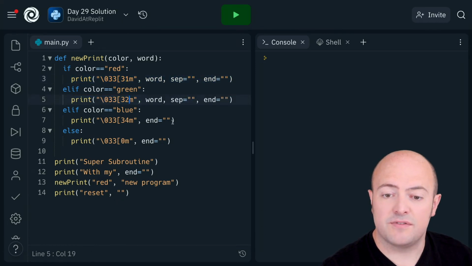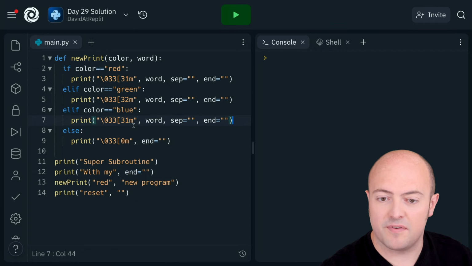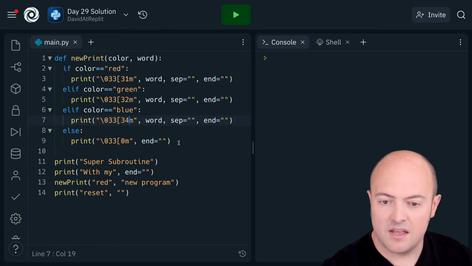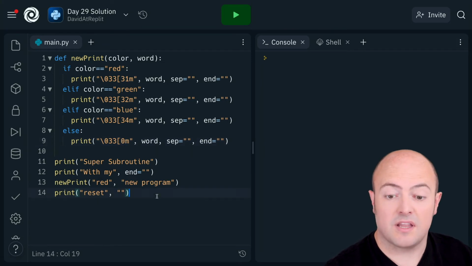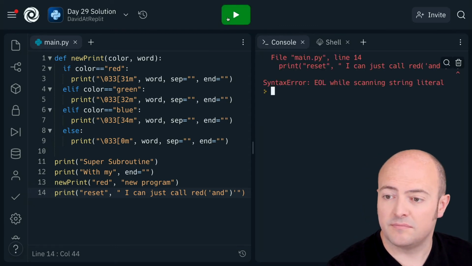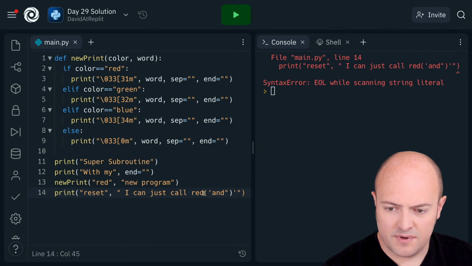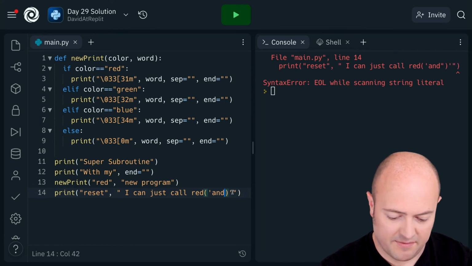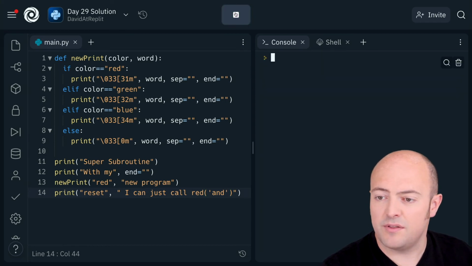So 32 for this one. 32, what was that one? 34 for that one. And a 0 for this one. There we go. And let's run it and see if it works. Okay, we're having a little bit of a problem there. And that's this, because I've managed to put in a double quote instead of a single quote there.